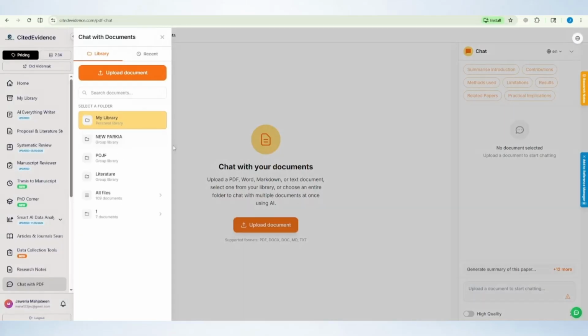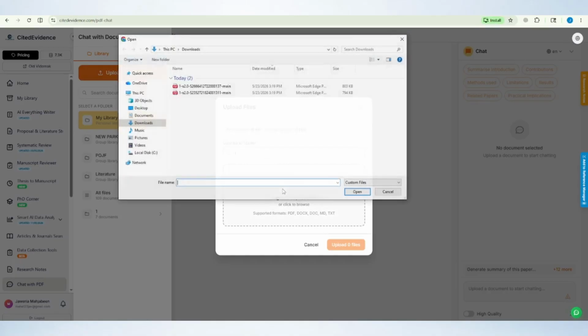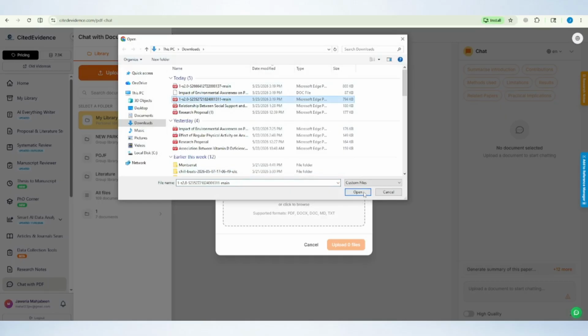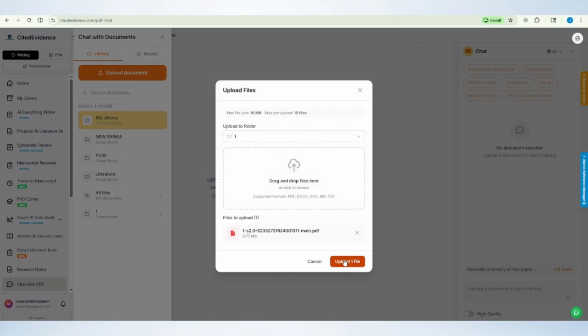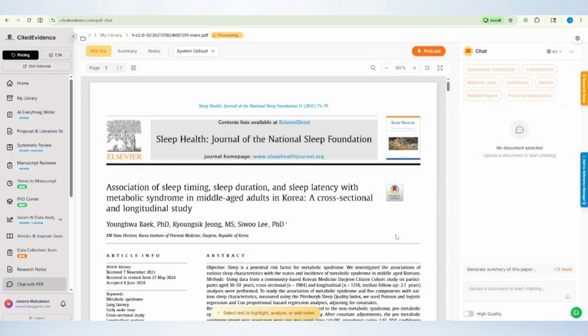For this example, I'm going to upload a research paper. I'll click Upload Document, select the PDF from my computer, and wait for it to process. Once the paper opens, you can see the PDF on the left side and the chat panel on the right side. This is useful because I do not have to keep scrolling through the paper blindly. I can ask the document direct questions.